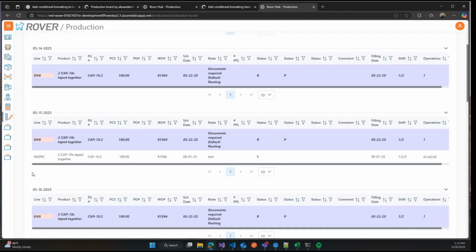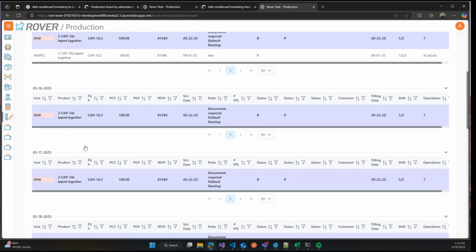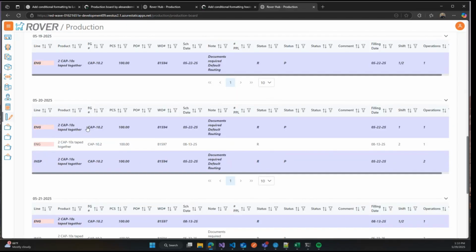And here we can even have dynamic formatting between rows, between cells. So we'll see that here we've got this formatting being applied to every other row, whereas engineering is consistently highlighted red, but inspection is not. So some additional options there.